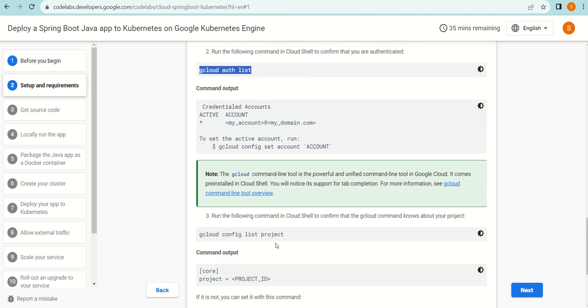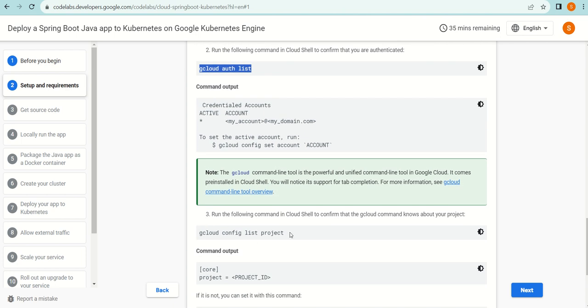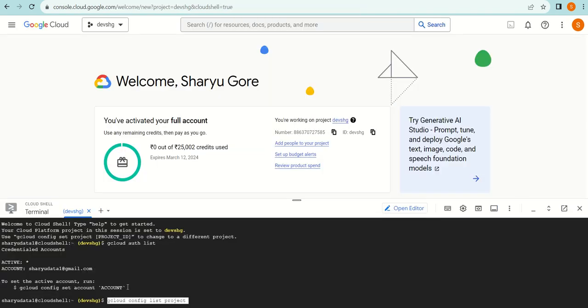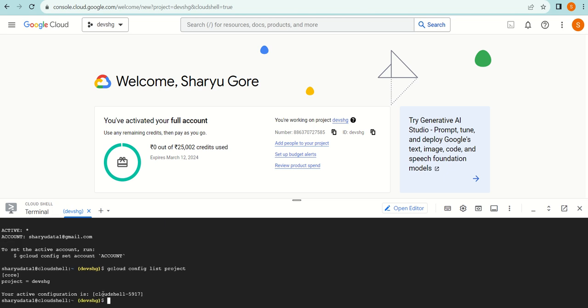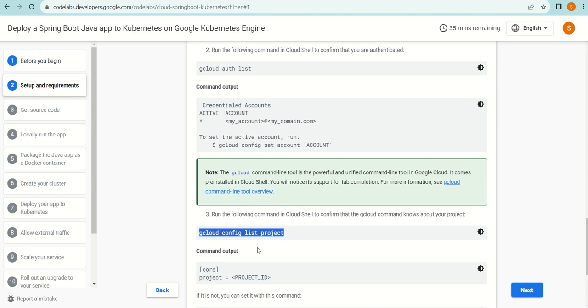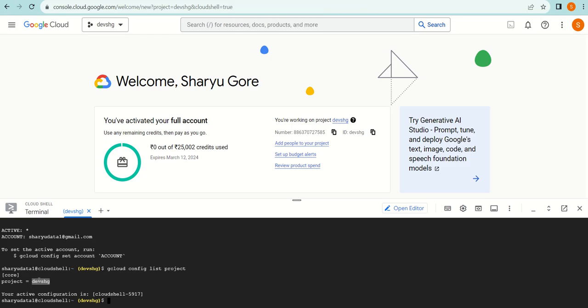Let's move on to the next step, gcloud config list project. Run the following command in Cloud Shell to confirm that the gcloud command knows about your project. Just to confirm, I click this and run the command. After I ran this command, I see project equals dev-shg. So it has already been set. If you don't see that here, and rather you see something else, like My First Project or anything else, you have to make sure that you are pointing to the project that you just created.